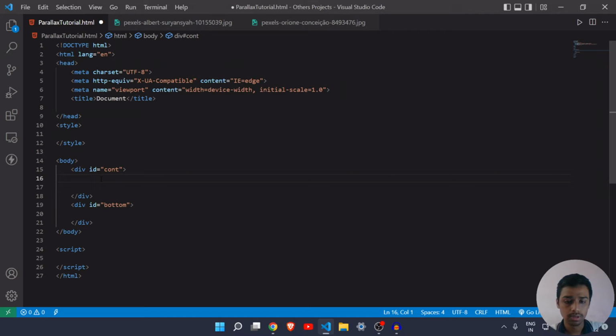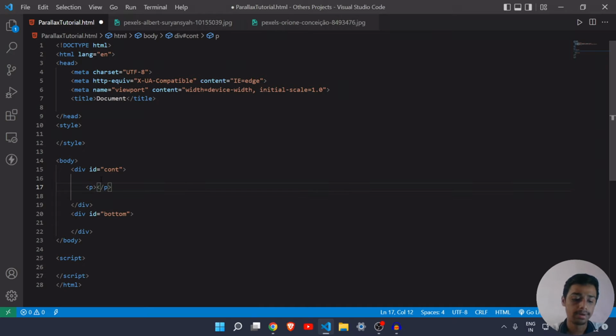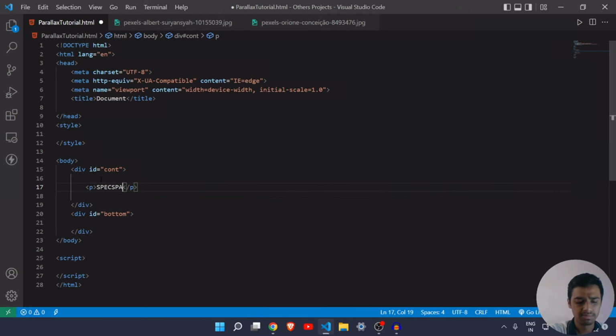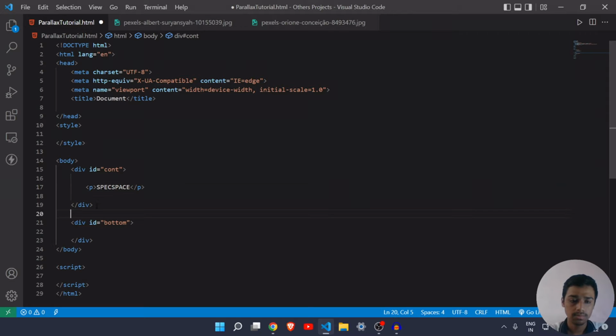In the container, I will create another p element in which our company name will be on the middle, on the top. Our company name is Spec Space, just a random name, and in the bottom one we will add some information about our company.